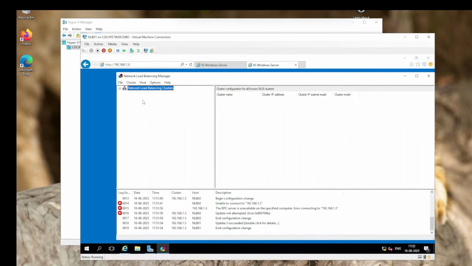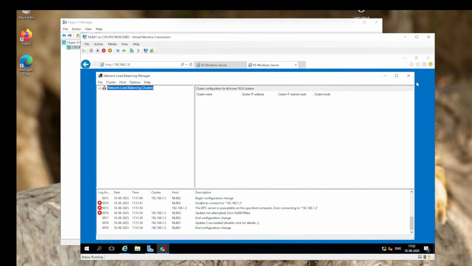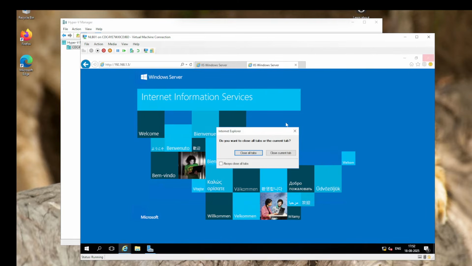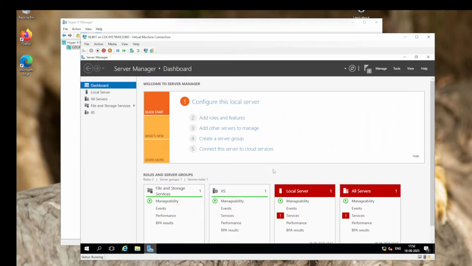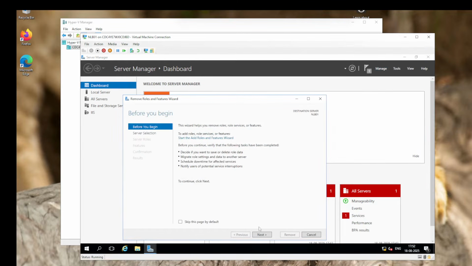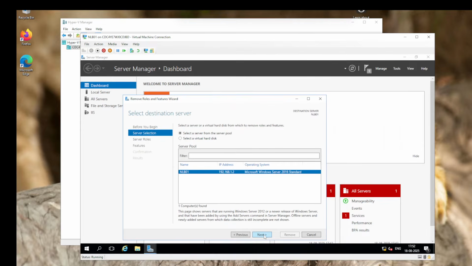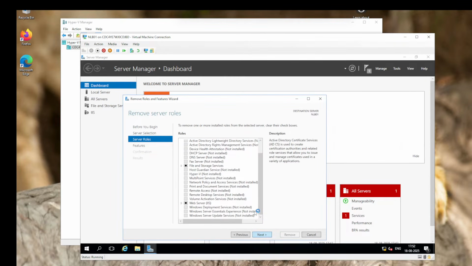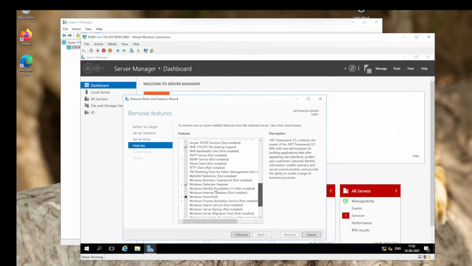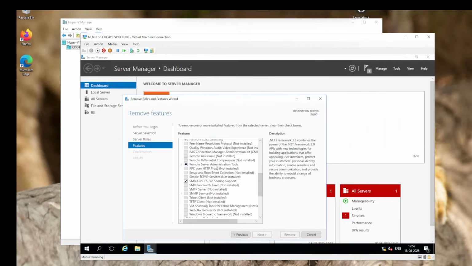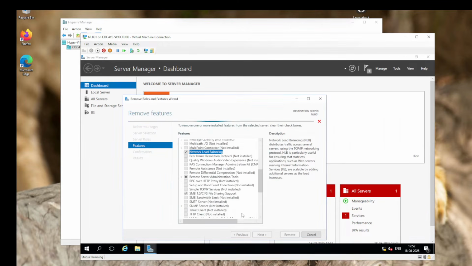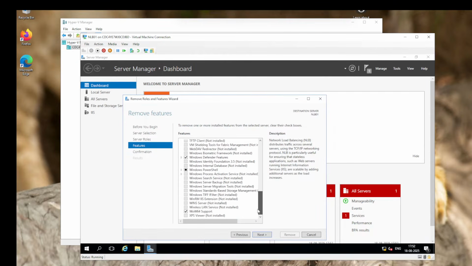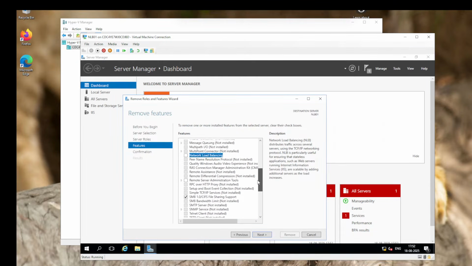Sir, it's deleted. All right, so you can close this. If you want, you can go back to manage roles and services, and you can remove the network load balancing. Remove roles and features. You can remove network load balancing once you have verified that everything is working fine. Under features, you need to remove that. If you want, you can also remove IIS. IIS will be in the roles.